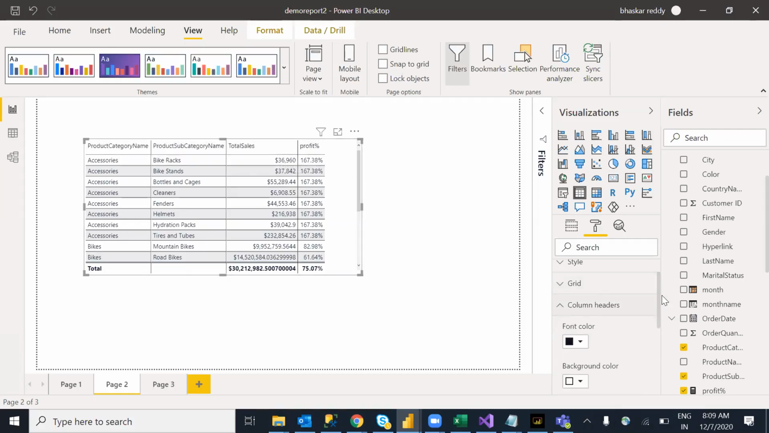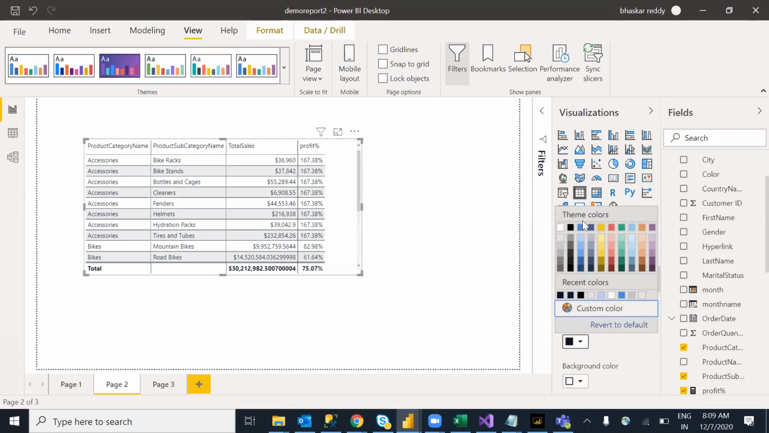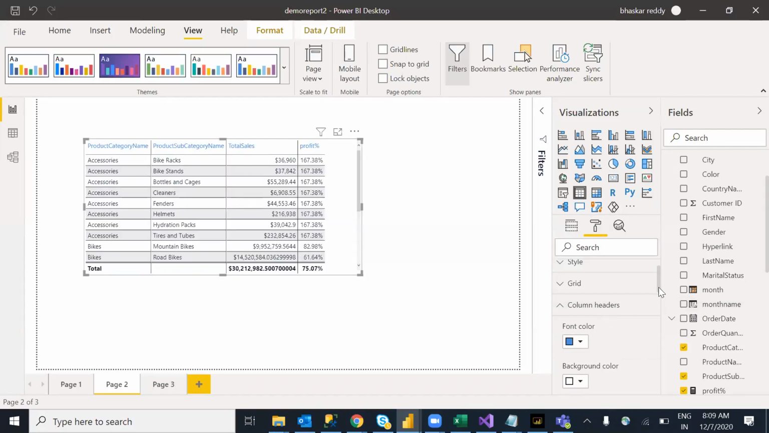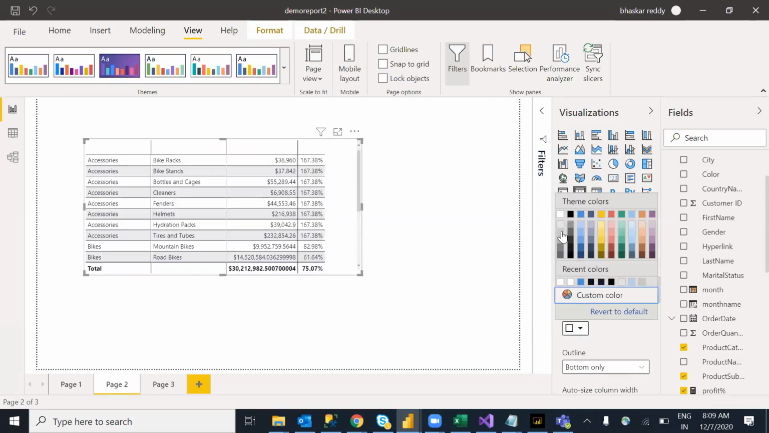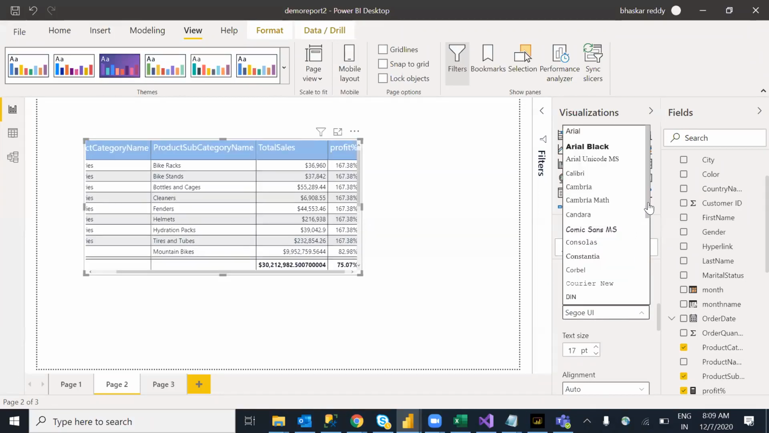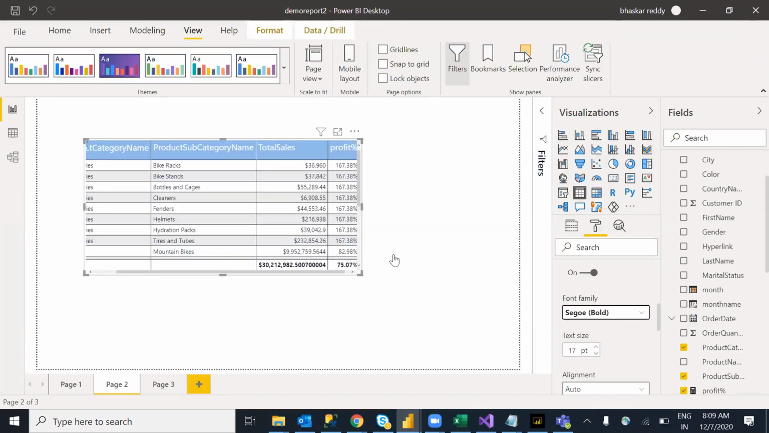So let me go over here. Let me apply a different font color for that. This is the property that will be applied. This is a font color. Let me go with the font color white. I want a different background color, however you want it. Outline will remain the same; the line will come, I don't want that one. Then what is the text size you want? What is the font family you want? Let me go with Segoe UI Bold. I want the headers in bold. We have a difference, Segoe UI Bold I have.